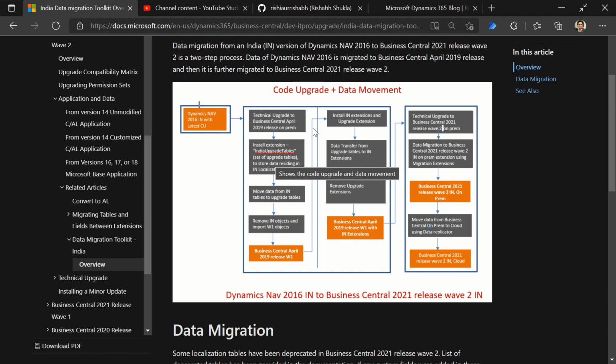Now, in summary, there are a lot of steps, but I will tell you what is happening in a very brief manner. We are taking a NAV 2016 database. You first take that database to Business Central 14, meaning you convert your database from NAV 2016 to Business Central 14, and then from Business Central 14, you take it to BC 18 or BC 19. I guess it's going to be BC 19. Yes, so from BC 14, you take it to BC 19.